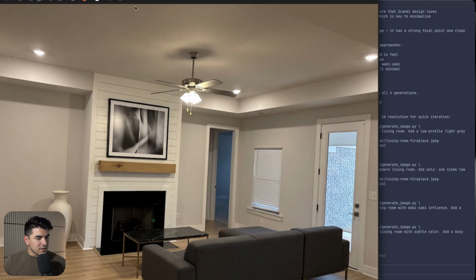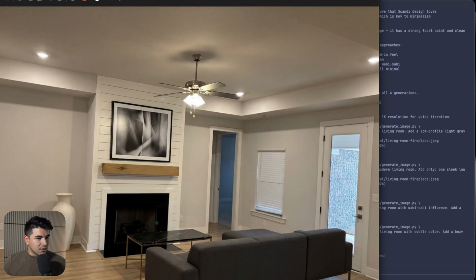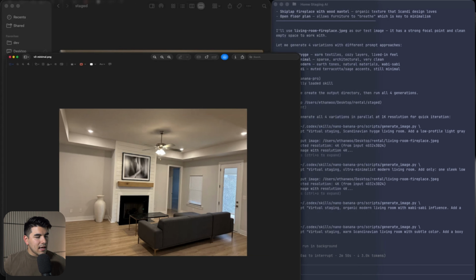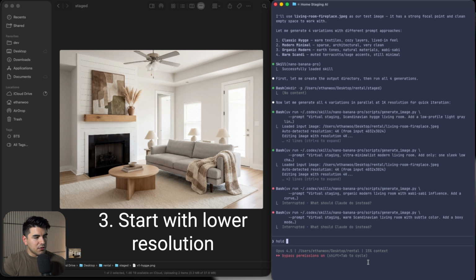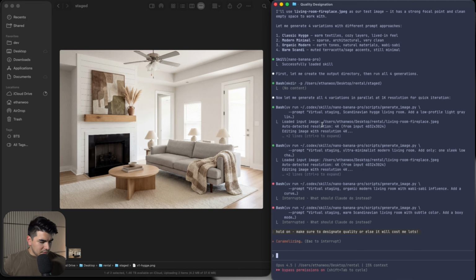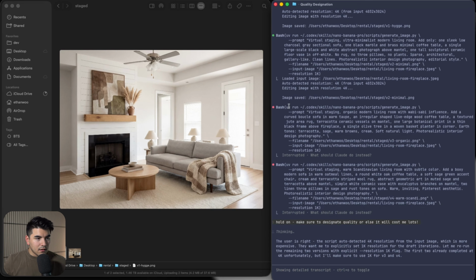Yeah, and when I open this, it's a big high quality image, which I want at the end, but at this stage where I'm iterating, I don't need high quality. So actually I'm going to interrupt it. Just hold on, make sure to designate quality, or else it will cost me lots. Now I am curious if it did say resolution 1K. Oh, okay. So it's getting overridden maybe.